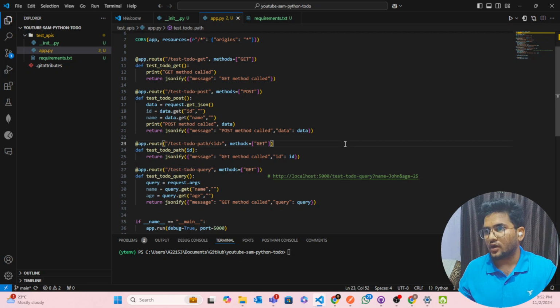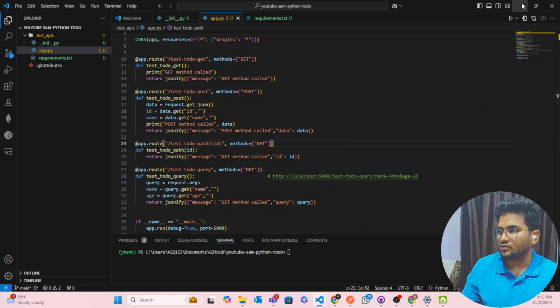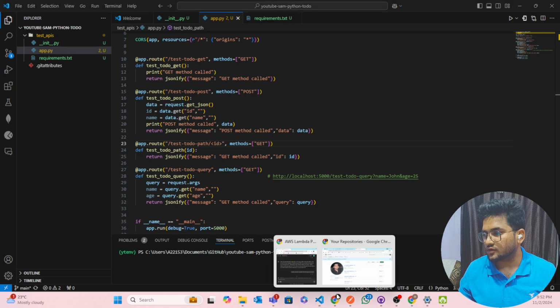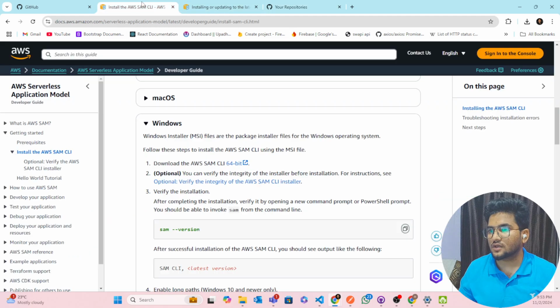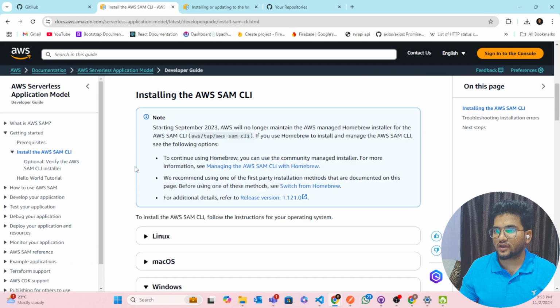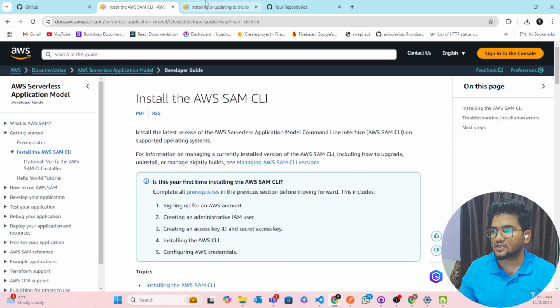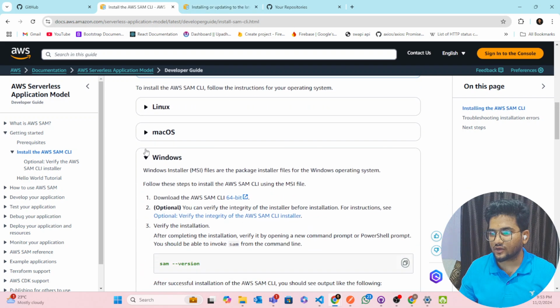Now, what we need to do next? So we need to install SAM CLI and AWS CLI. And okay, so let's do that. So I'll open the browser now. So this is the link, okay, guys. So I'll give this link in the description, and SAM CLI and AWS CLI. Okay, let's open this and let's navigate to Windows and click on this download.